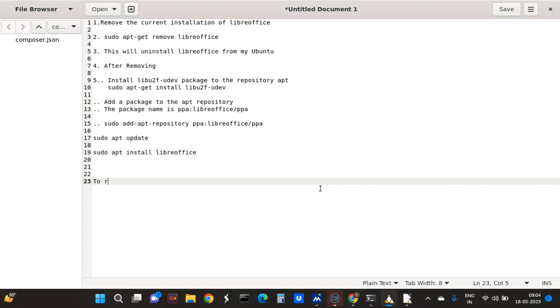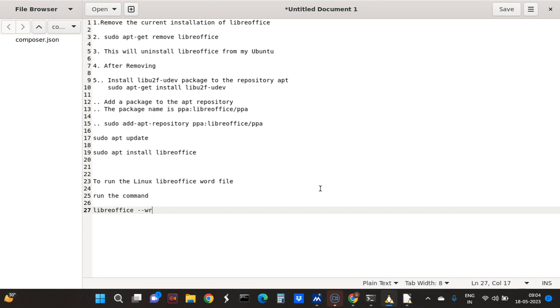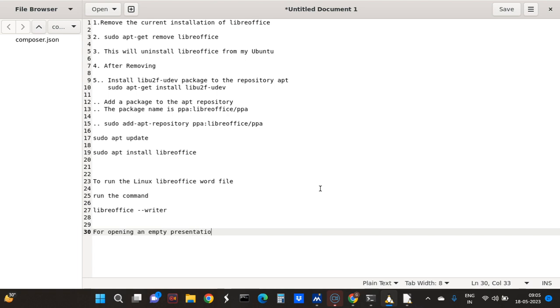To run the LibreOffice Word file, run the command libreoffice --writer for opening a Word document. For opening an empty presentation, type libreoffice --impress. Impress stands for presentation.